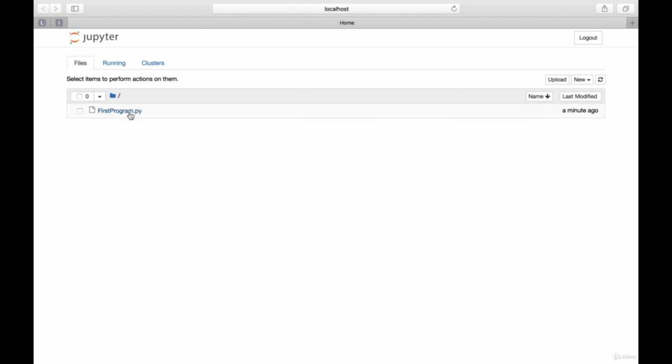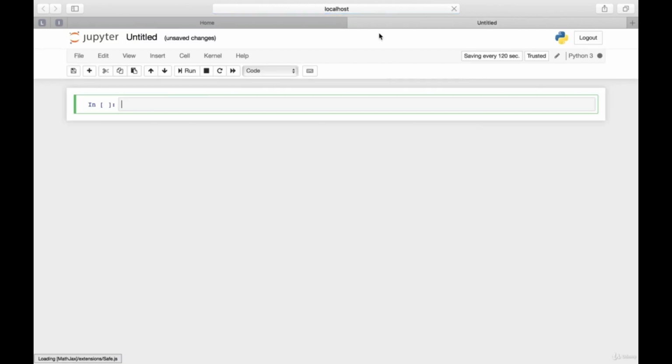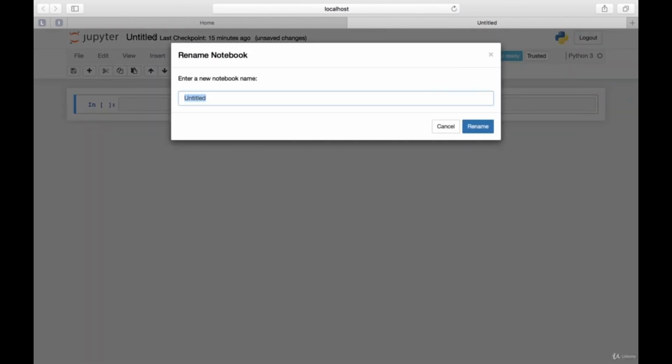It already contains the first program, but it has a .py Python extension. The Jupyter Notebook has a Python notebook extension, which I think is IPYNB. So to create or work in a Jupyter Notebook, you need to create a Jupyter Notebook file, and you do it by clicking New and creating another notebook, called, well, it's untitled right now.